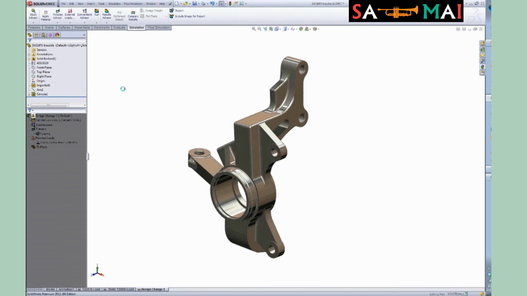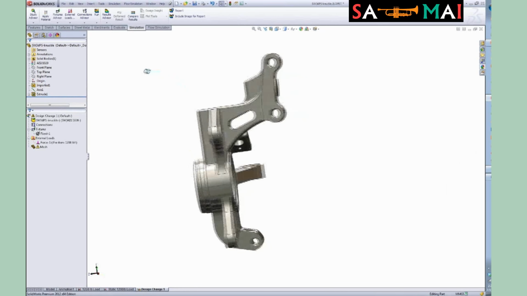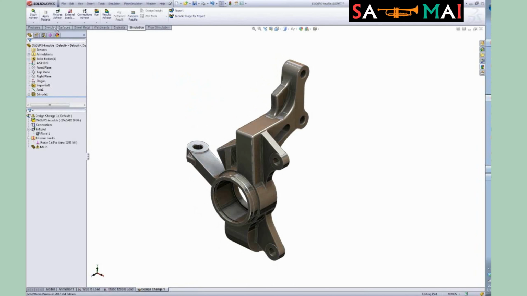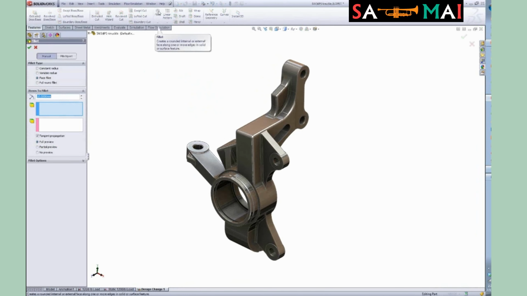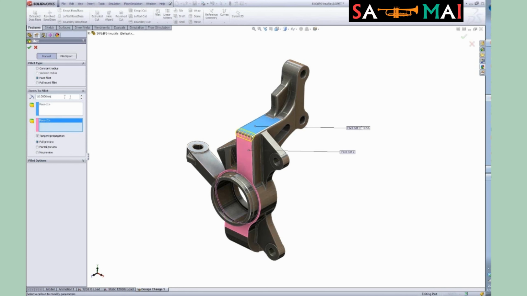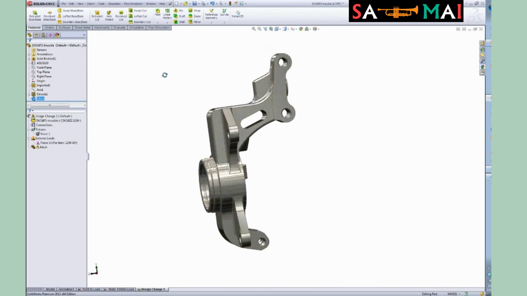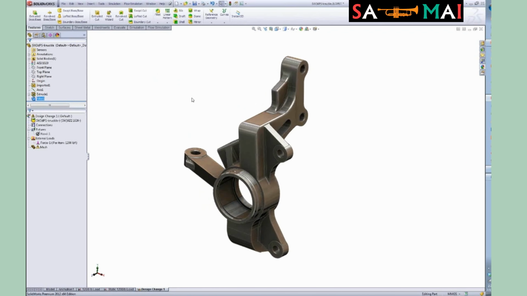I'm actually going to unsuppress this cutout here, so we end up with a cut. And then I'm also going to go in and add a fillet to this component, between these two faces, and let's make that a 15 millimeter fillet. So we made those two design changes to this component, our cut and then our fillet change.